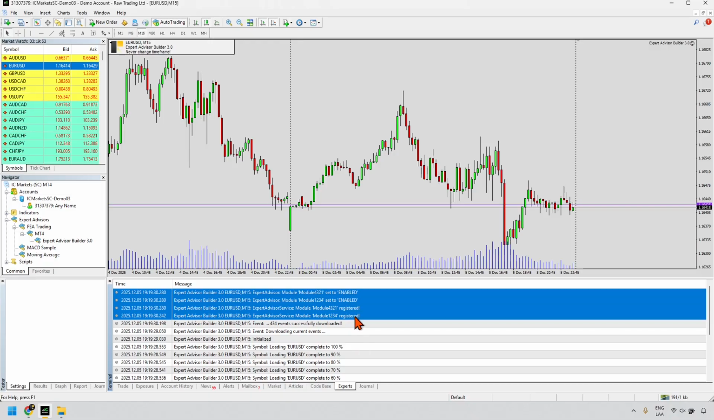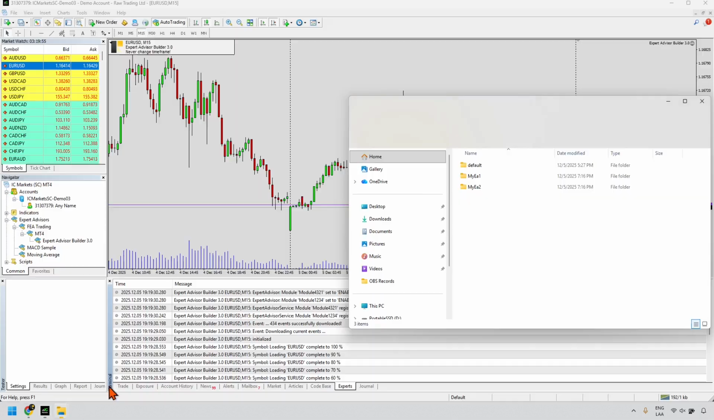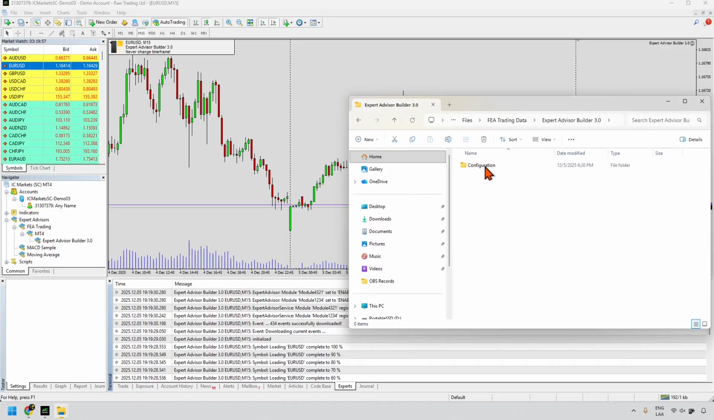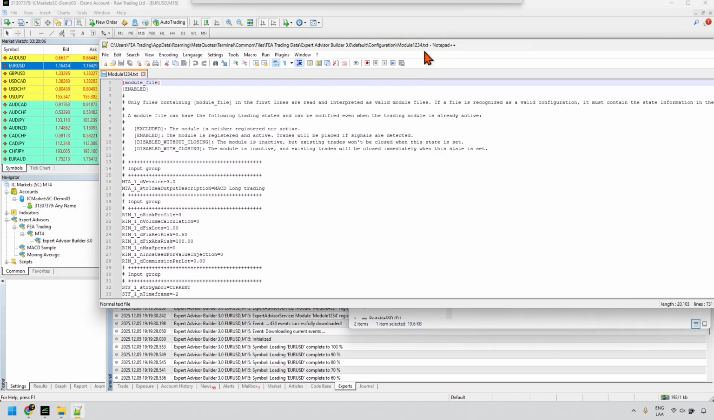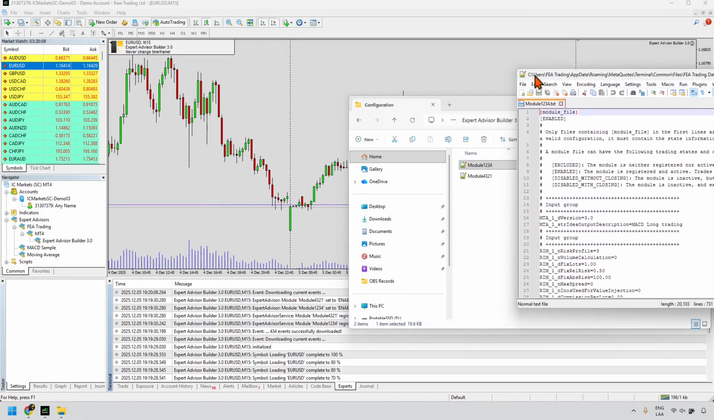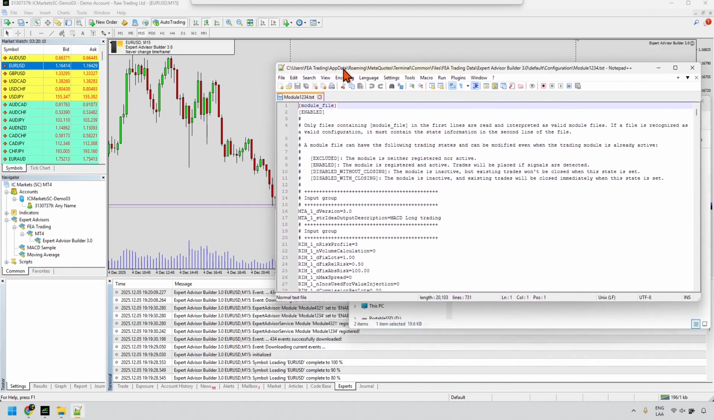Let's navigate to the profile folder from before where the module files are located. There, please open the module named Module 12345. We recommend Notepad++ as an editor, but you can use any other editor as well.